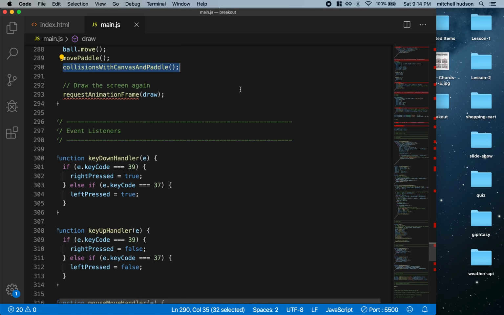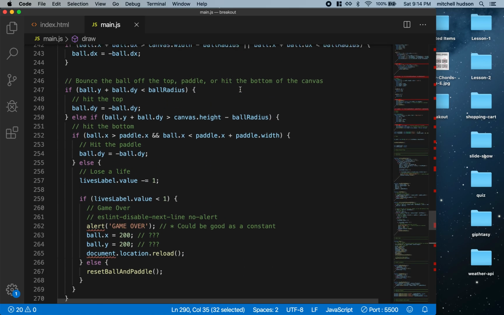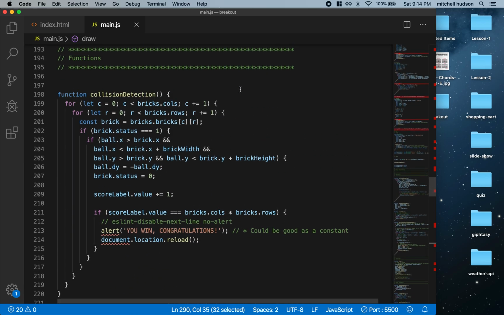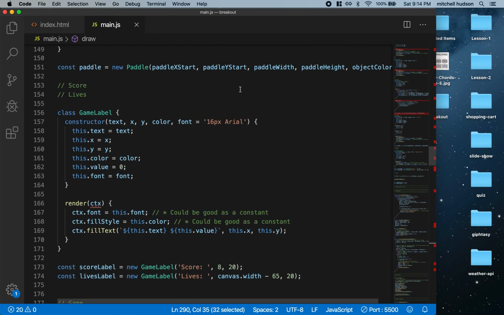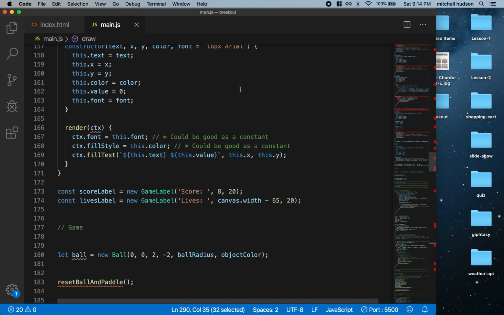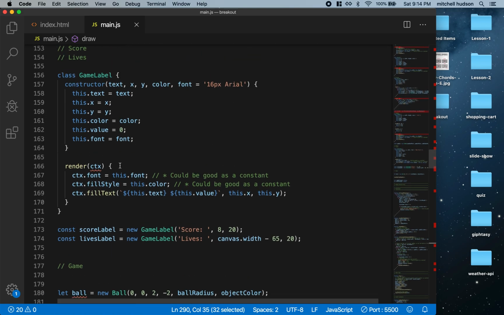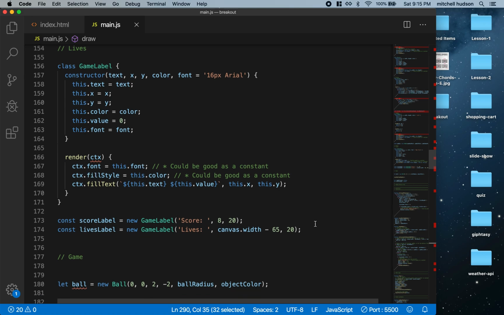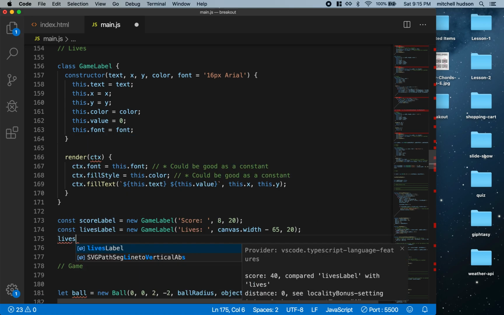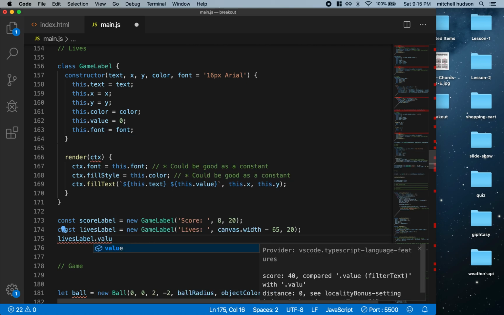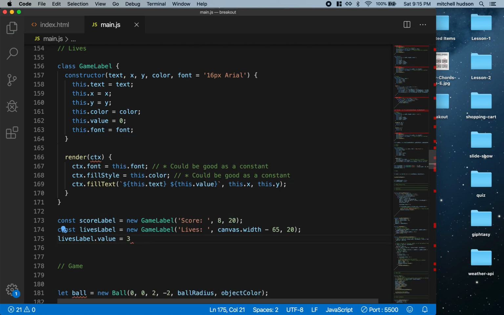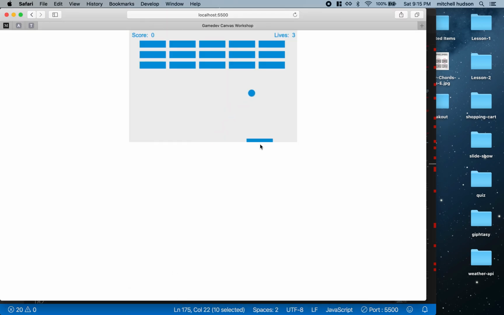So probably we should go up here, find the lives class, right? And right up here, or the game label, right? And what I want to do is I want the lives label to have an initial value of 3. So usually everybody starts off with a value of 0, but in the case of lives label, right after we create it, we'll assign it a value of 3. Let's give that a test here. Oh yeah, there we go.